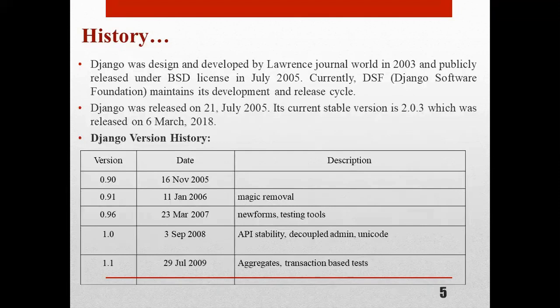See the history of Django here. It was designed and developed by Lawrence Journal-World in 2003 and publicly released under the BSD license in July 2005. Currently the DSF, that is the Django Software Foundation, maintains its development and release cycle. It was released on 21st July 2005. Its current stable version is 2.0.3, which was released on 6 March 2018.